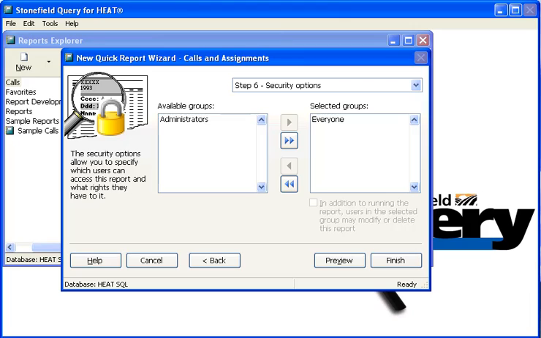Step number 6 is the final step. This is where I can set up the security options for this report. The security options dictate who can access the report and what they can do with it. After establishing the security options for the report, I hit the Finish button to save the report.